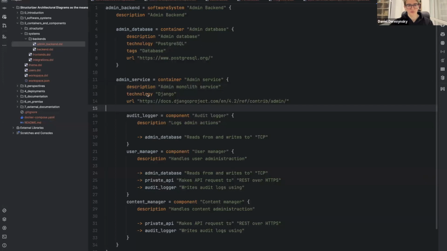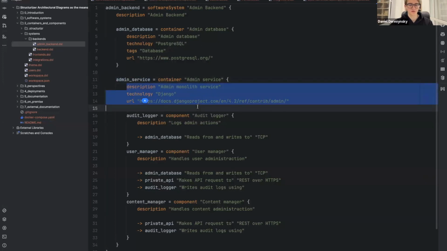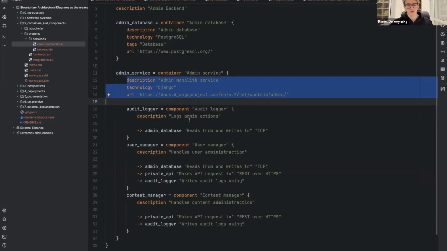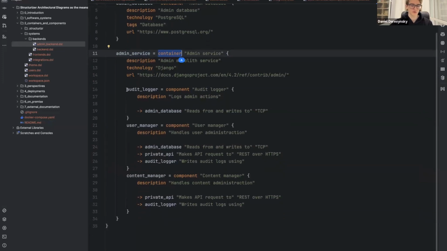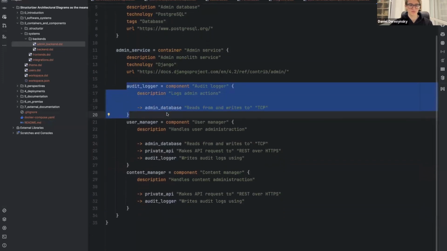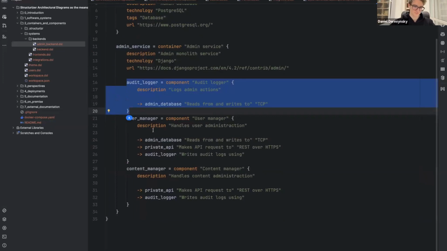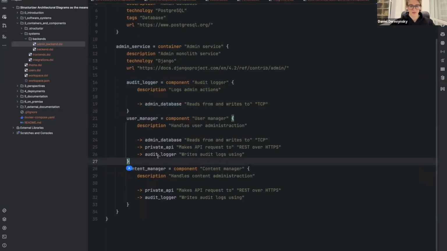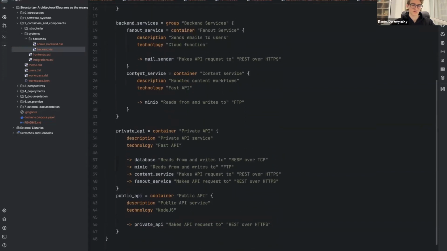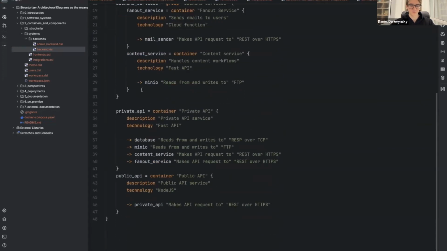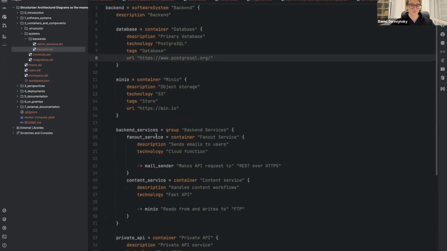The admin service also has some description, technology, and some documentation URL. And inside our admin service container, we have multiple components like admin database, user manager, content manager, and so on. That's pretty much the same for the regular backend. We're describing all the containers and all of the components here. We also have a group for our backend services. It all can be nested.